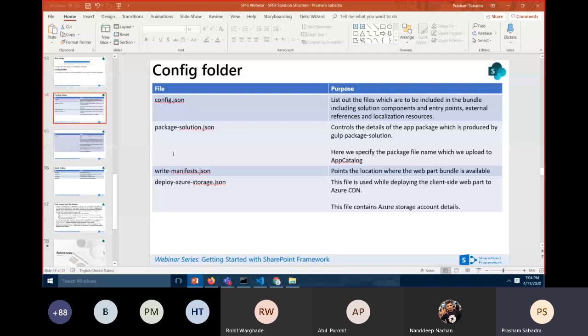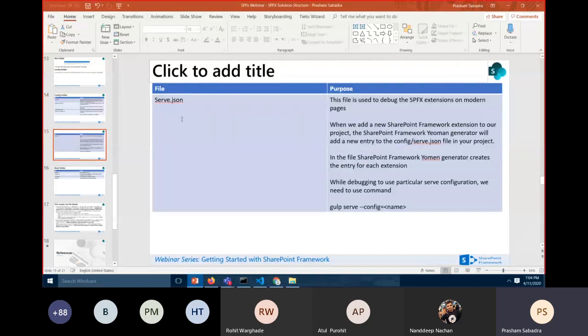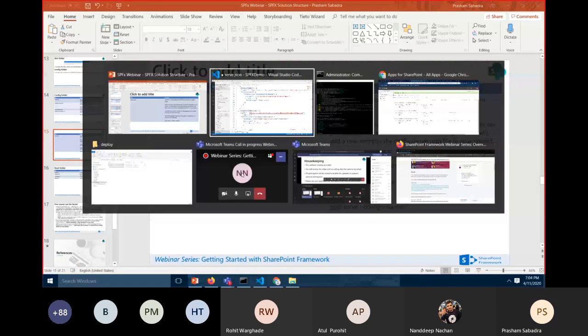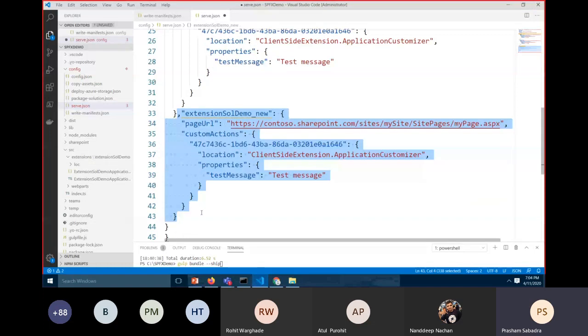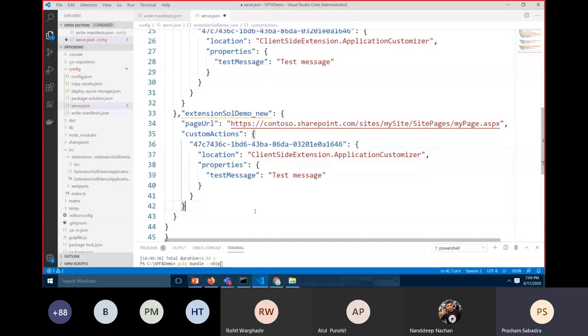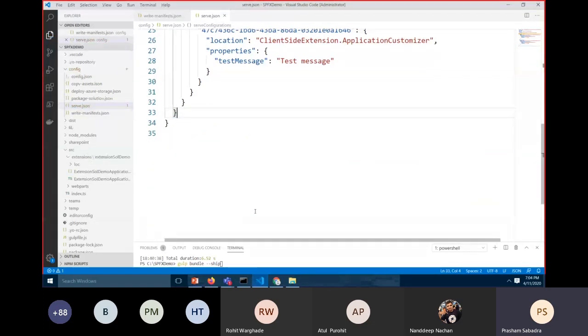These are the config folder files which we are discussing. So this is related to the serve.json, used for debugging the extension. I'll just remove this now. Might be I'll break this. I'll do Control Z. Okay, that's good.